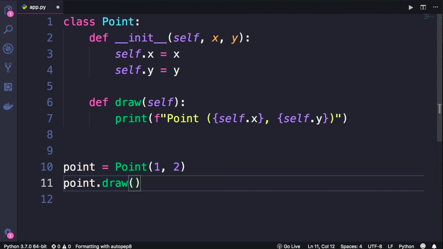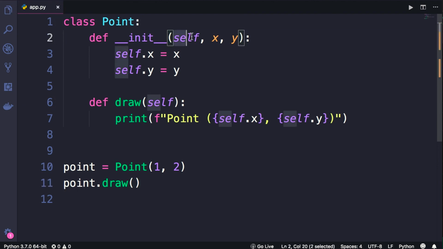So, here's what you need to take away. The methods that we define in a class should have at least one parameter, which by convention is called self. And this references the current point object that we're working with. When calling methods of an object, we never have to supply a value for this parameter. Python interpreter does that for us.